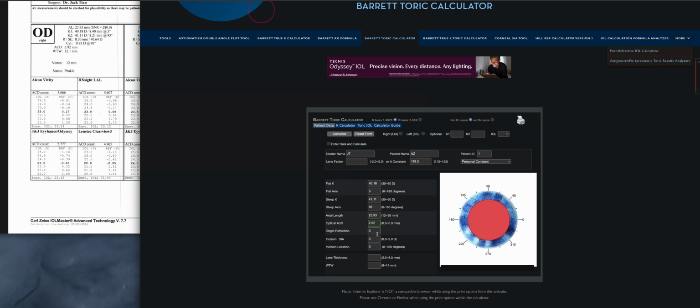You probably don't want to change this; I would just keep it at 0 for everything. SIA, I keep it at 0, even though I am inducing SIA, but I don't want the printout to take that into account. And incision location, I again, don't want it to take that into account.